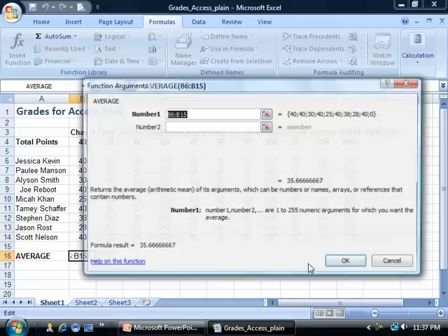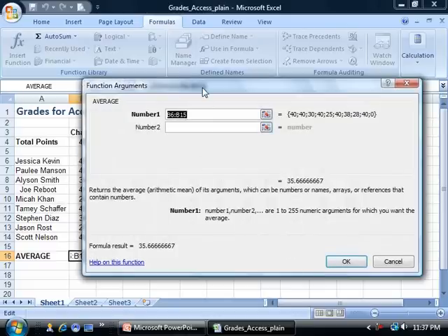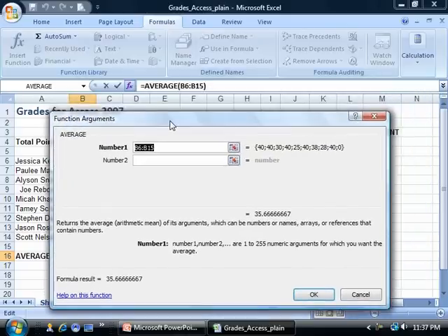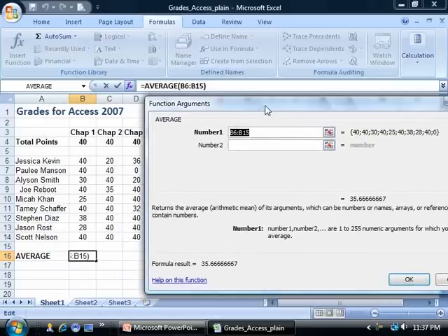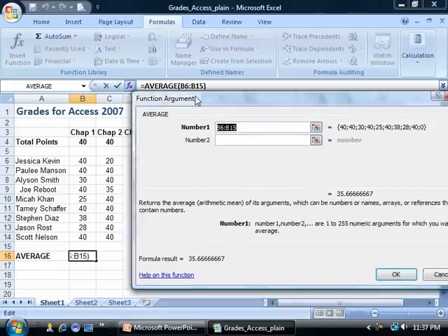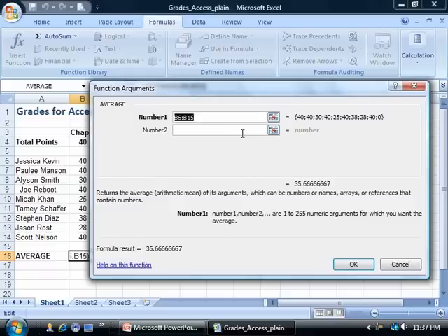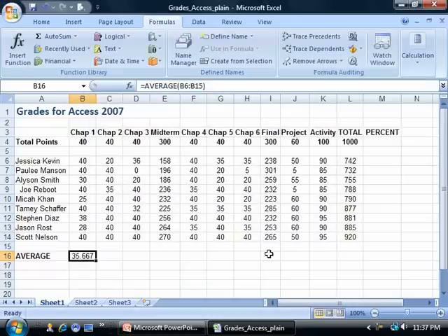I can click on OK, and then it takes me to the Function Arguments dialog box. And once again, notice that Excel was smart enough to select B6 through B14. I could also enter another number here if I wanted to. It gives you a little bit of explanation. There's also a link to a help section. I will just go ahead and click OK. And so that worked pretty nicely.